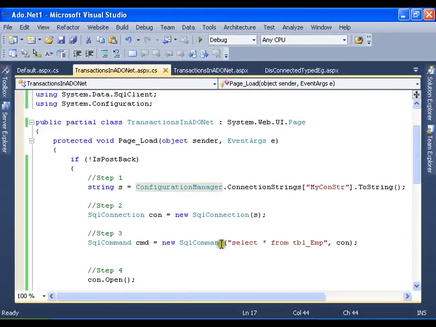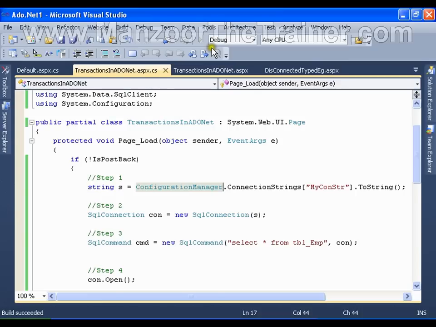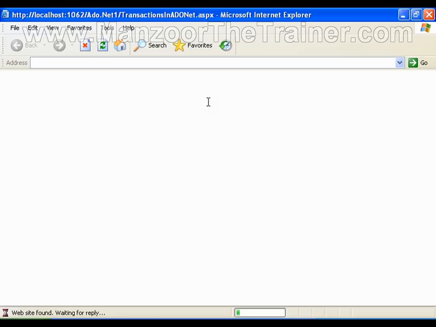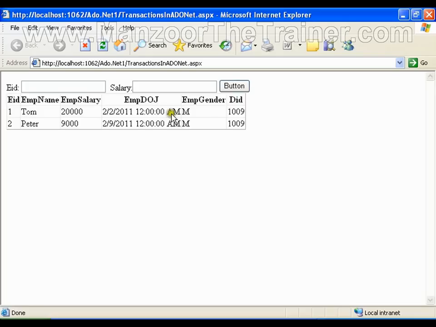Hello everyone, in this video I am going to demonstrate the transactions that we did in our earlier video. I have a page available with me called transaction in ADO.NET, in which I am simply binding the data to the grid view from the table employee.